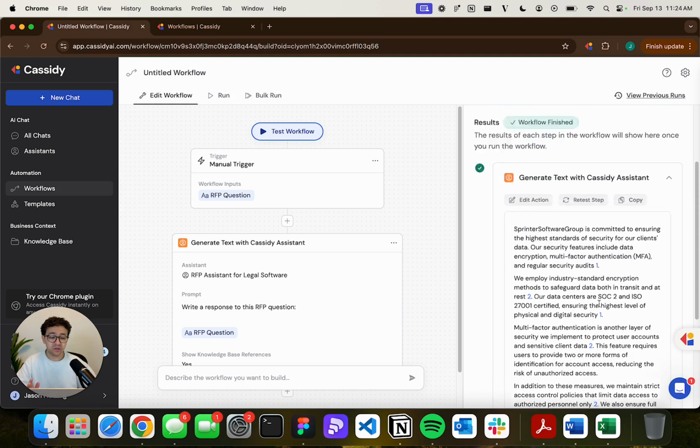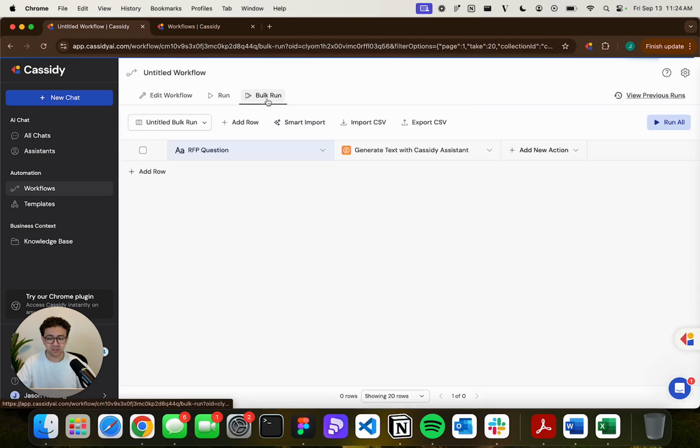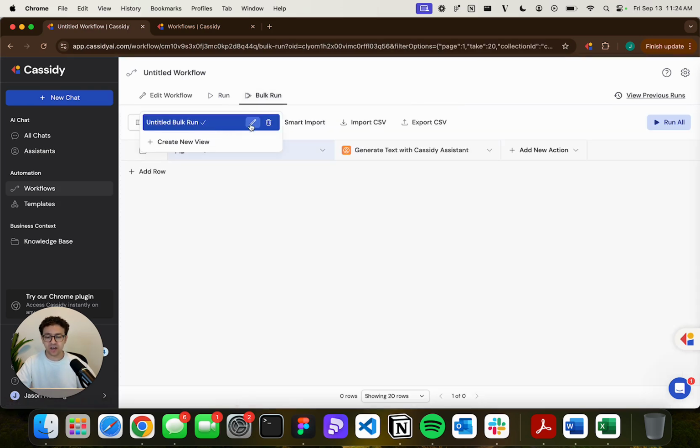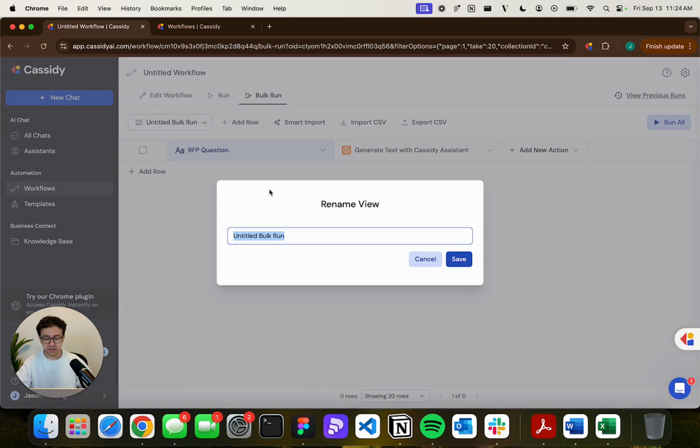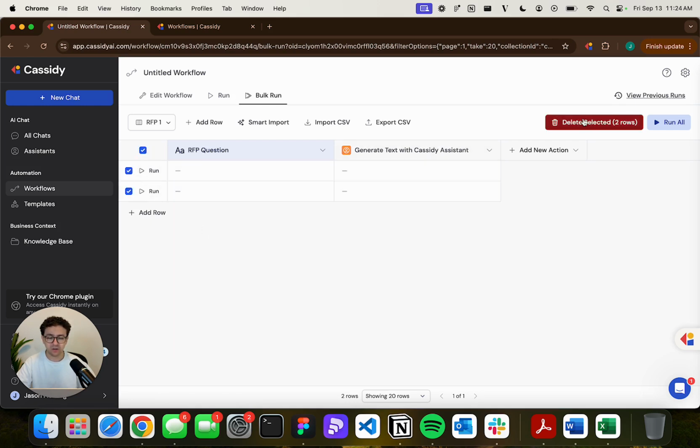Now this is really good in terms of answering one question at a time, but we could just do that in chat. The real reason that I showed you this is our bulk run feature. So here I can just add in a new view. We'll call it RFP1. And what essentially this does is that we've got different rows. So this means that for each row, we can run the same automation multiple times. I'm just going to go ahead and delete those rows that I showed. And what we're going to do instead is use the smart import feature.